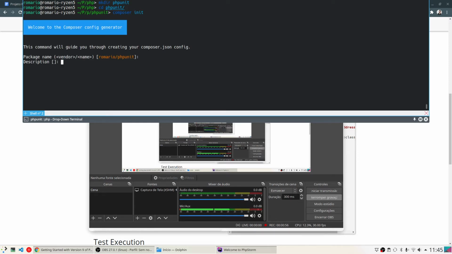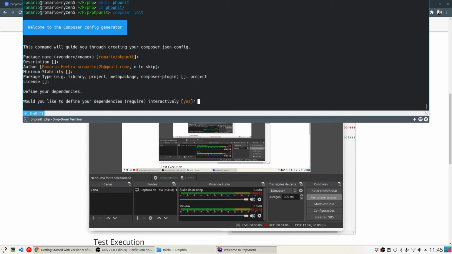Okay, let's use the default value, default, the type is a project, license default. Do you like to define your dependencies? Yes, I would like. No, not now.